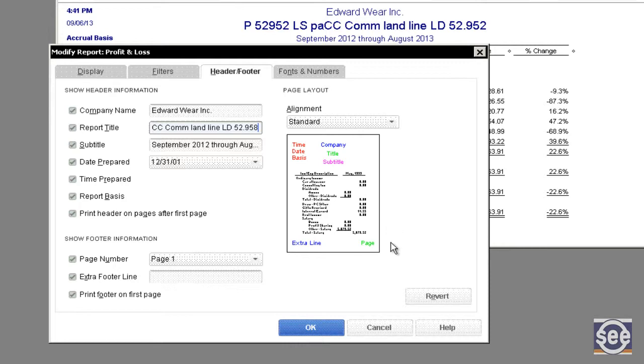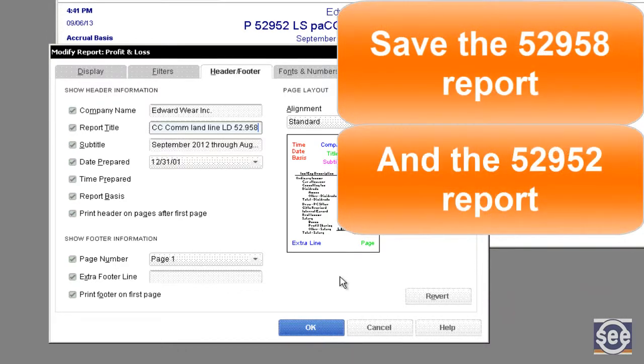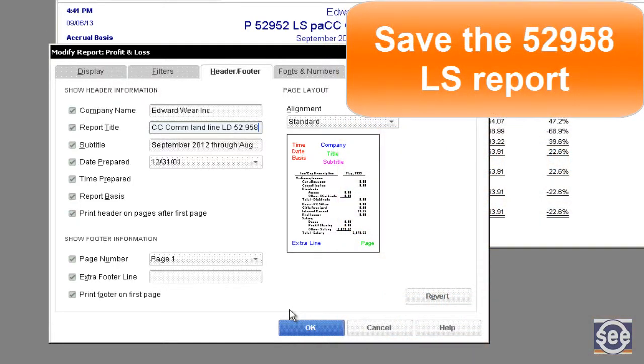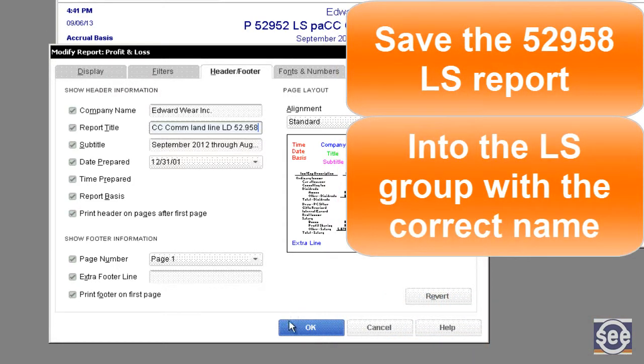And the reason for this change is because we were going to save the reports we prepared in a second group. Save the 58 and the 52 into the GL group with the correct names, and then save the 58 LS report into the LS group with the correct name.